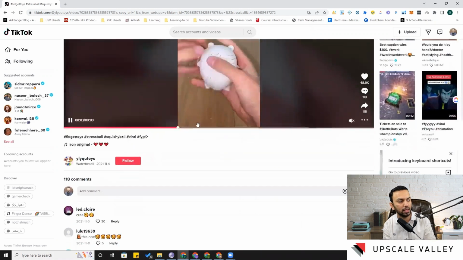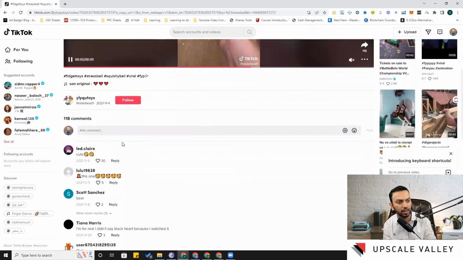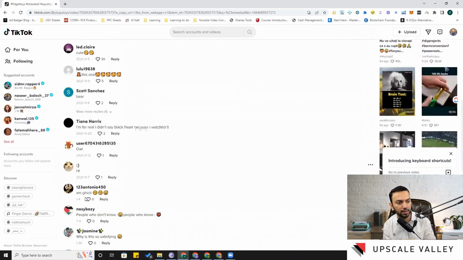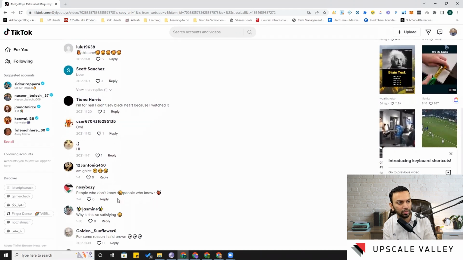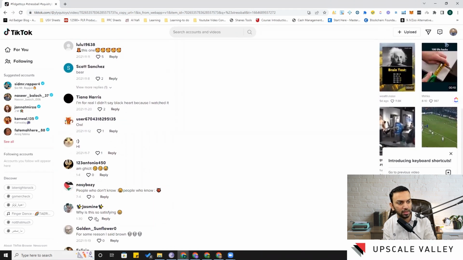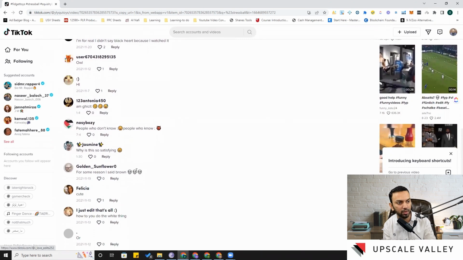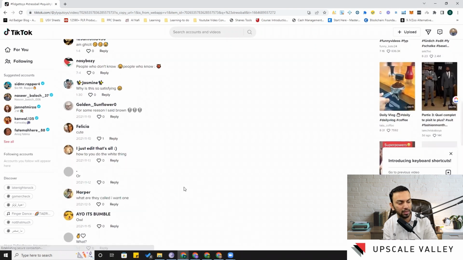And if you go through the comment section here, "cute, owl this one," so they like the owl one, and then the bear one. And people who don't know, I don't know why this is so satisfying. For some reason I said brown, so the brown is maybe the first one. And how do you do the white thing? I guess that was the first one again.